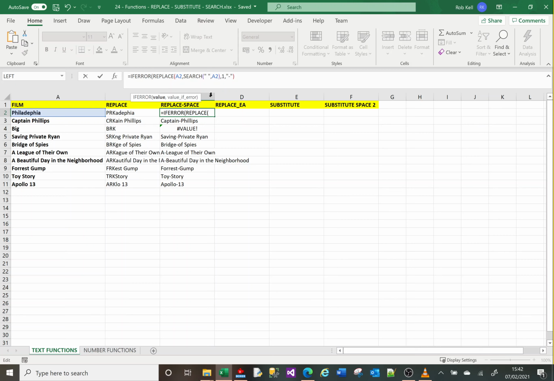So IFERROR says, okay, what's the formula that you're running to possibly get the error? Well, I've got it there. It's this REPLACE. And then I put a comma here. It says, okay, what do you want to show if it is an error? Well, I just want to show the name of the film then, because it means there isn't a space.